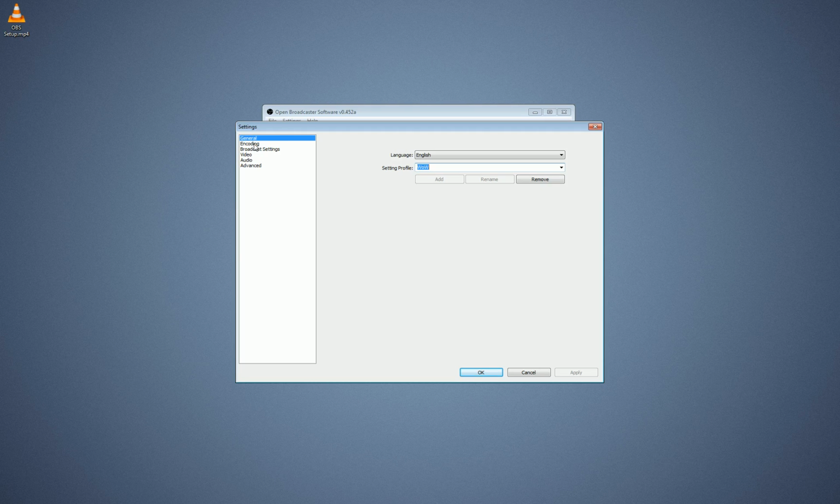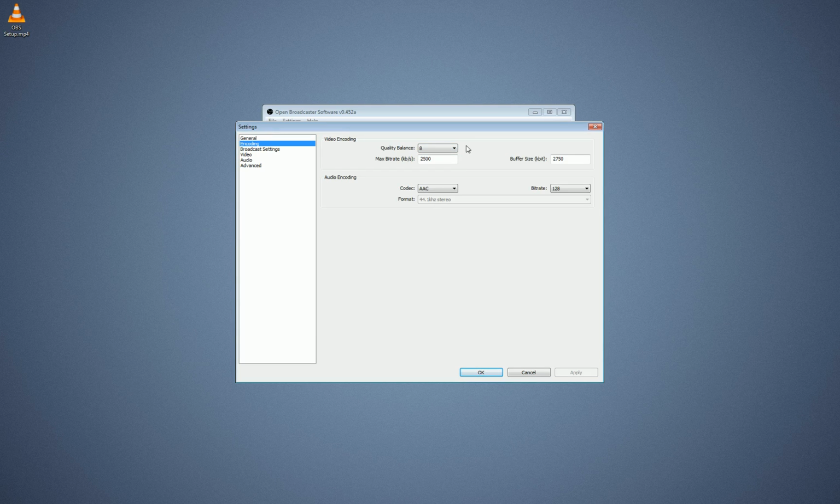So the first place we'll go is into encoding. Quality balance. So this is basically how interpolated your stream is going to appear. There is not much reason to ever go past quality 8 that anyone has been able to find. The image quality improvement is not enough to actually warrant the increased CPU load.